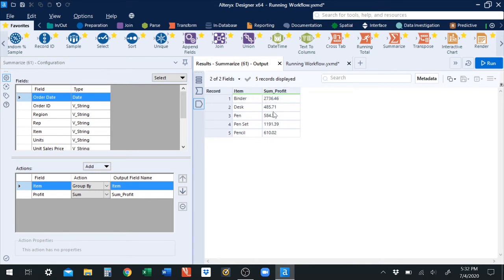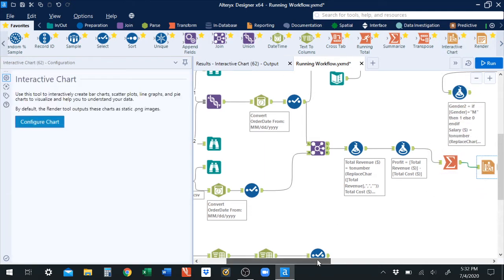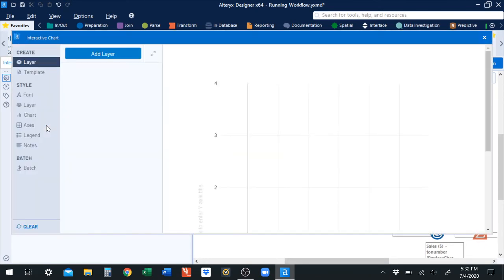So you can visualize here and see which item has the highest profit. You can look through this, but what if we sold 80 different items? You wouldn't be able to just visually look and see with the data like this which items are the top 3 sellers, for example. So that's the whole point of the interactive chart tool. It enables you to visualize the data. So we can attach an interactive chart tool to our summarize tool, and we can go and configure it.